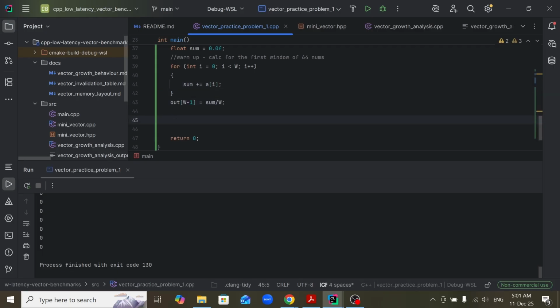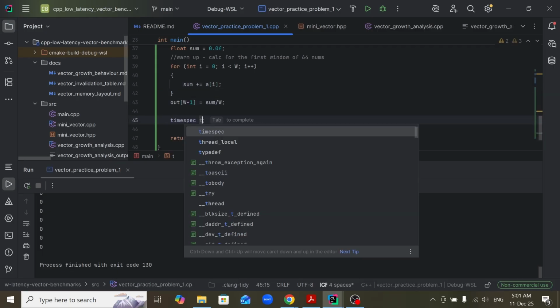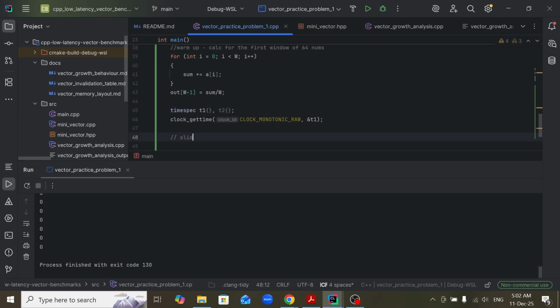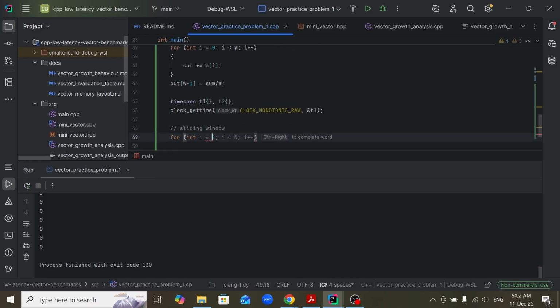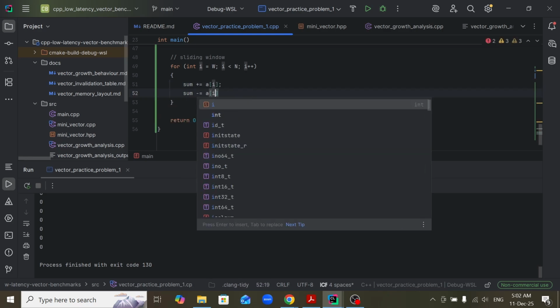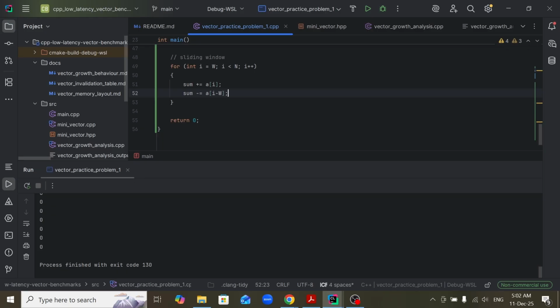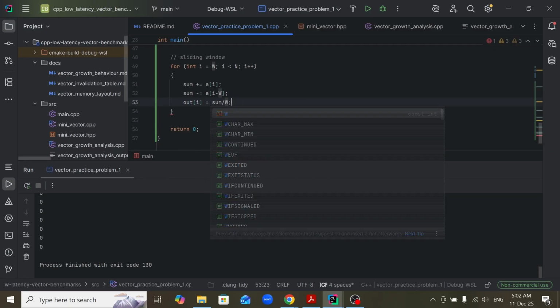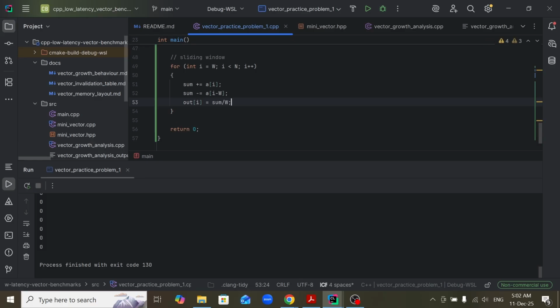And then we take the timestamps t1 and t2, and we calculate t1 at the beginning, and then we run a loop using the sliding window technique from w to n, and there we're just adding the next element and removing the first element of the previous sliding window, updating the sliding window by taking the next w elements and then dividing that by w each time and updating that in the output array.